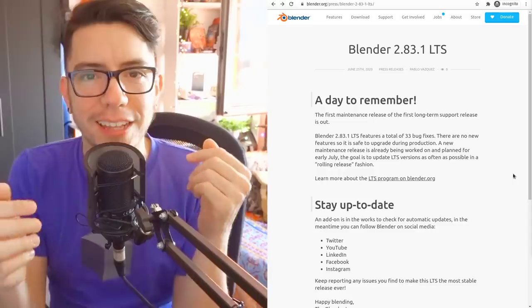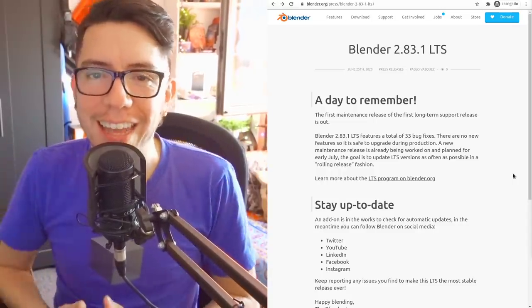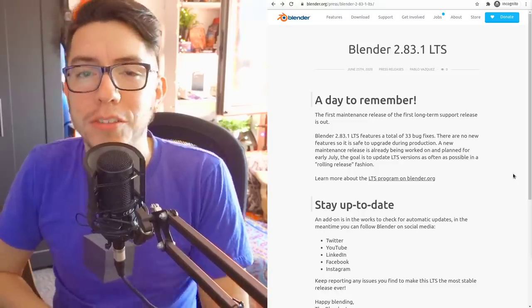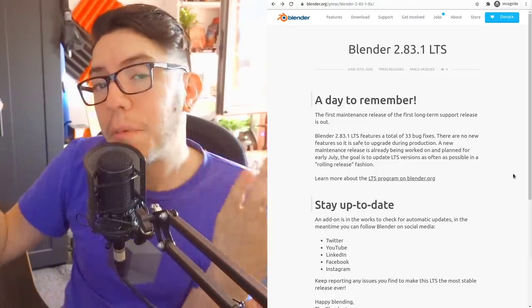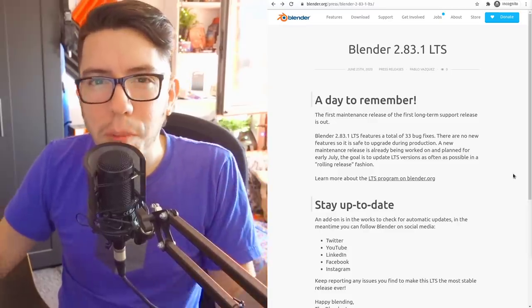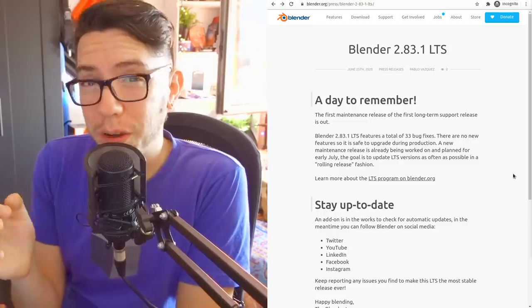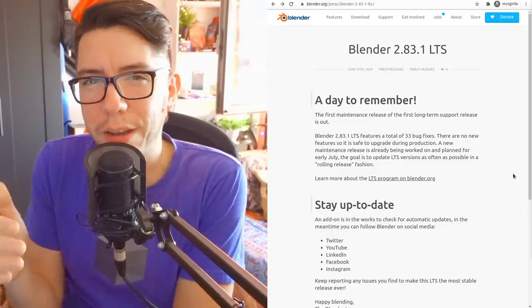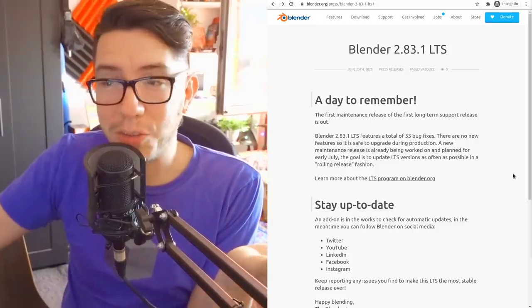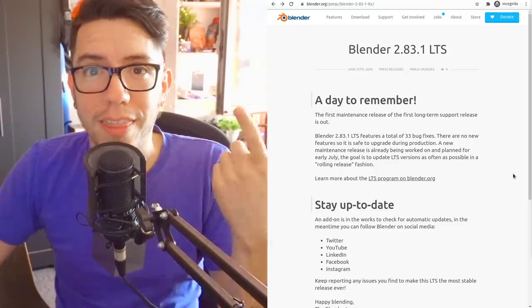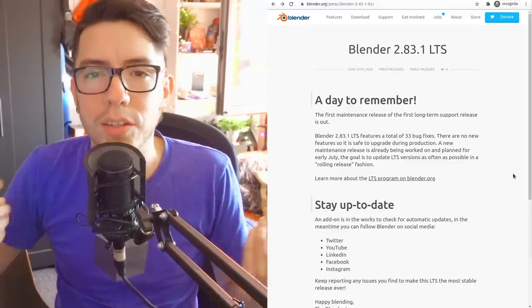Today it's the first maintenance release of the first LTS release, the long-term support. So for the next 2 years, you should see something like this: a maintenance update with a few bugs. Not a few, actually. In this one there are 33 bug fixes, because it's been about 3 weeks since the release. And in the next week or early July, you should see the next release, 2.83.2, and so on and so forth.